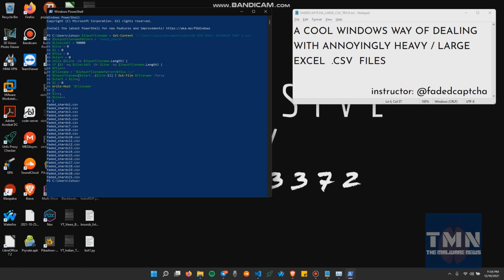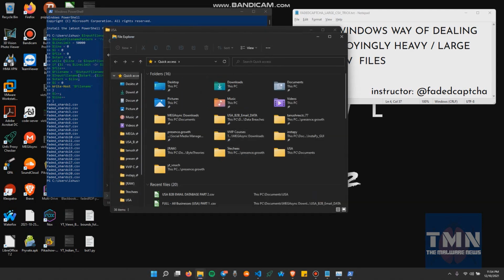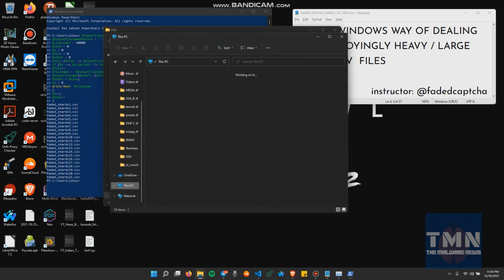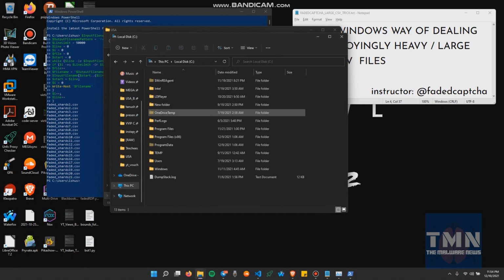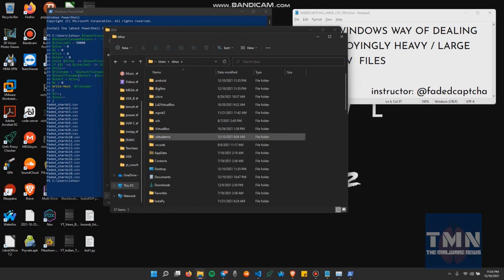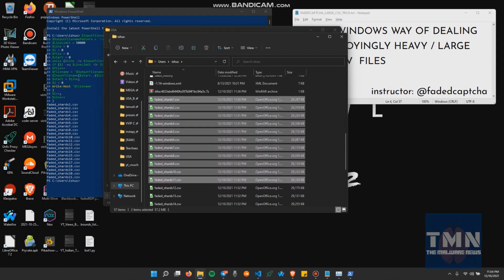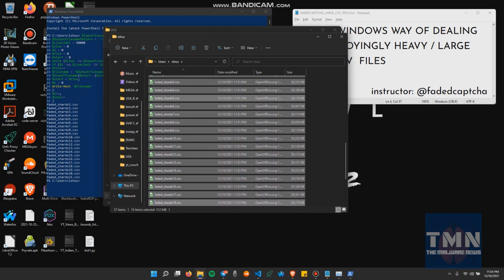Let's see what it sharded. We must find it in this folder. I'll just show you. Just go to This PC, C drive, Users, and your user name, and you'll find the sharded files here. So let's copy it over to a folder to sort the database.